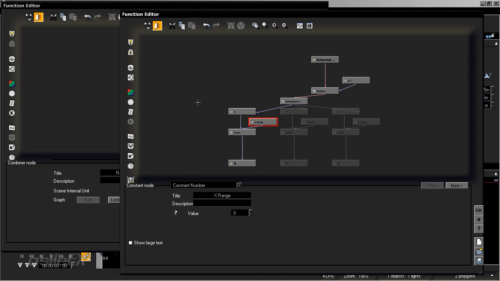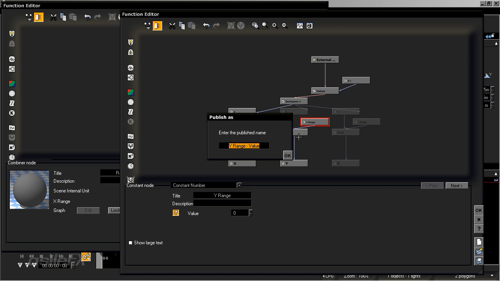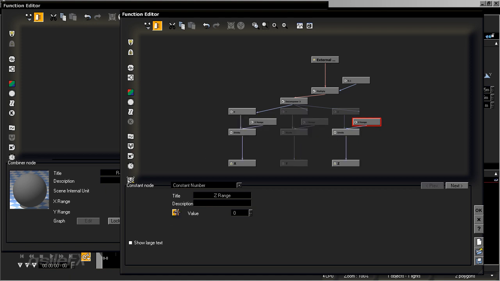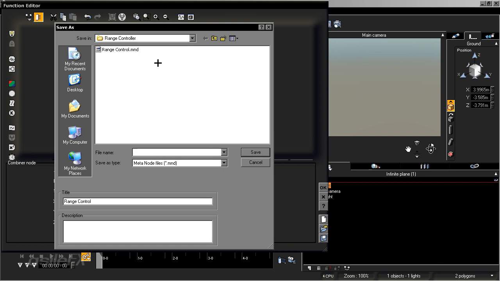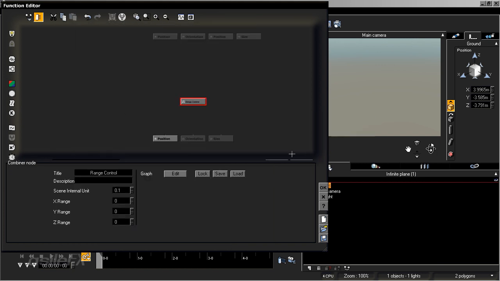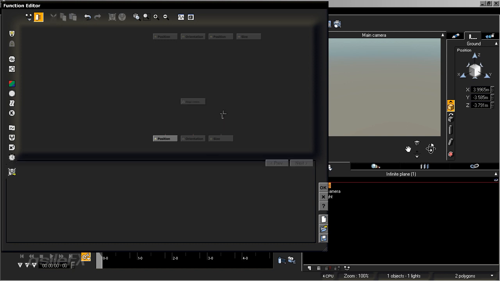So now what we can do is publish these within the node, and we are going to publish this as the x range. So we can delete this dash value that showed up and just do this for all 3 of the axes. I'm going to click OK, save the updated range control. So now we have our scene internal unit and the x and y and z range.